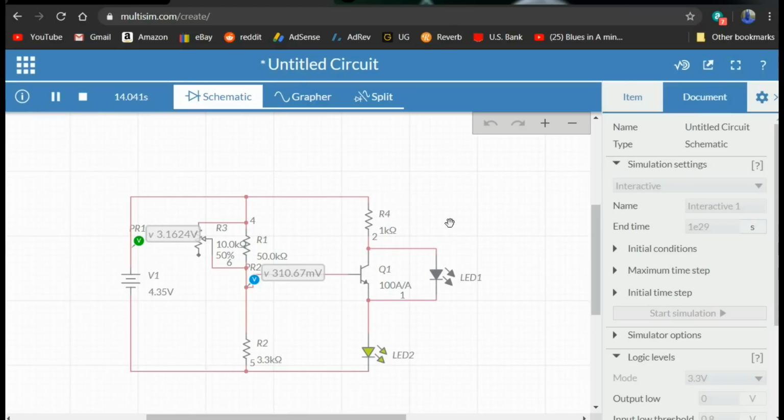Hey, what's happening, guys? Building a little battery voltage, low voltage indicator for use with a LiPo battery. And I'm running this in Multisim, which is from National Instruments. So let's go over the circuit here. Not too hard. Here's our voltage source.